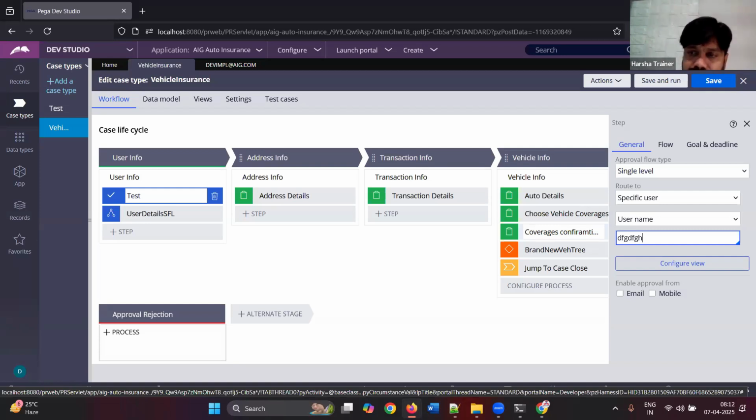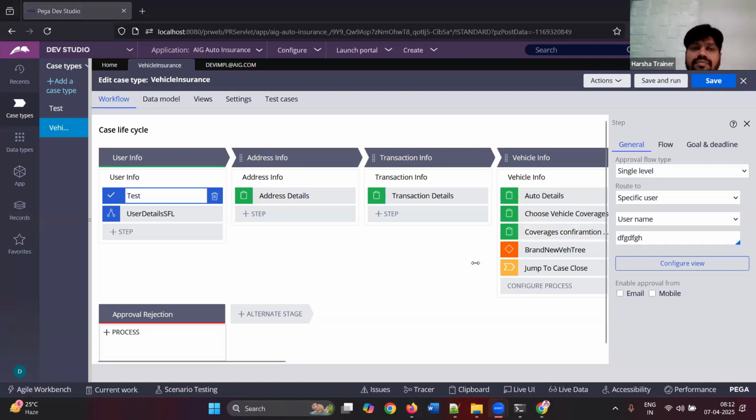Is everyone clear with this? Single level, are you clear? Everyone online. Single level means how many people will be involved in the approval process? Only one will be involved.